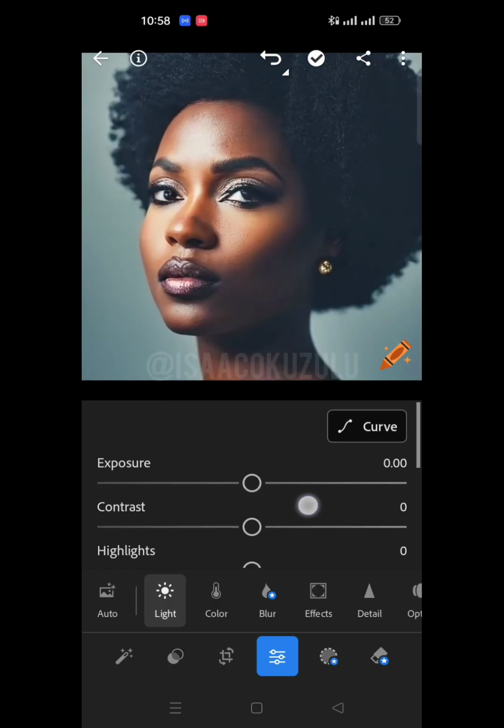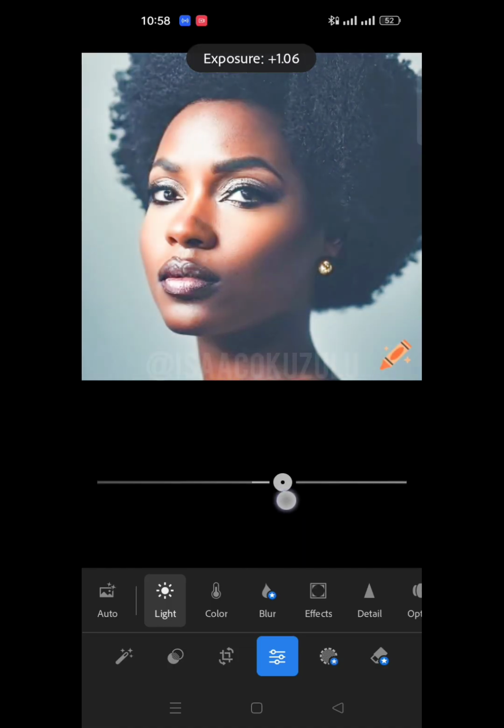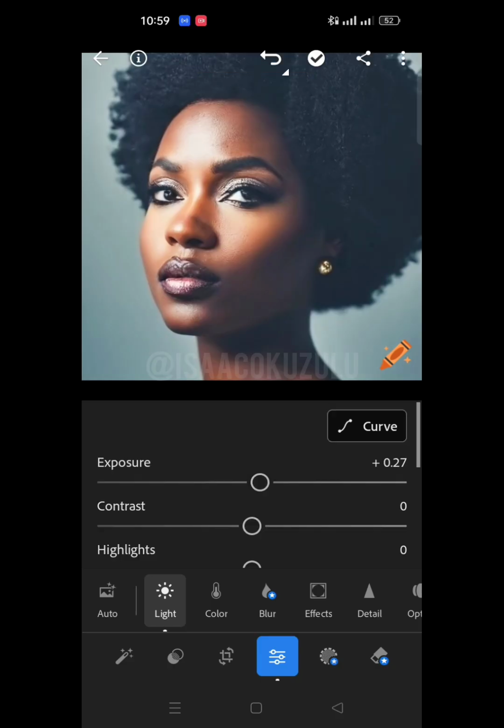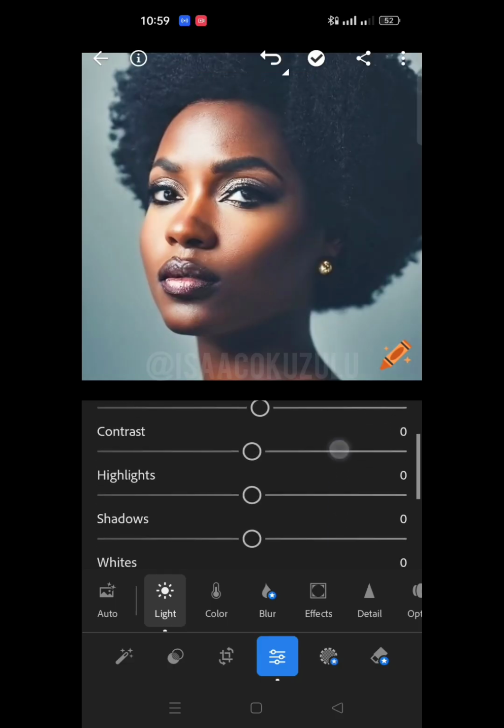How do you know if you're accurate? If you look above, right over here, you'll see the amount there. So you just adjust it so you get 0.30. It might be difficult to get, but just make sure you get it. If you cannot get it, get something closer to it, but not too far away and not too close. So next we are going to go to the contrast, which is plus 18.